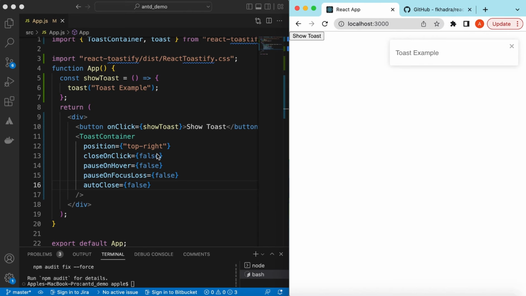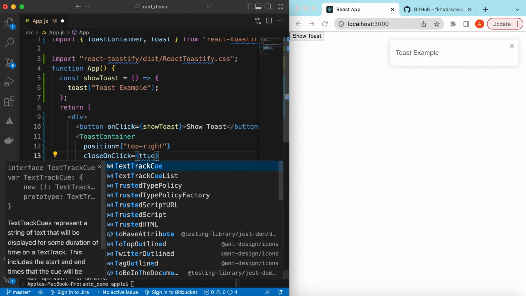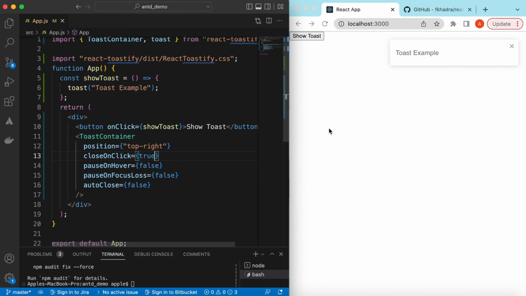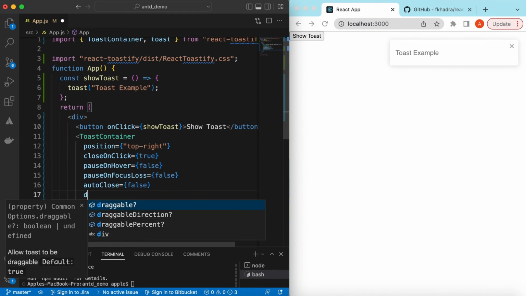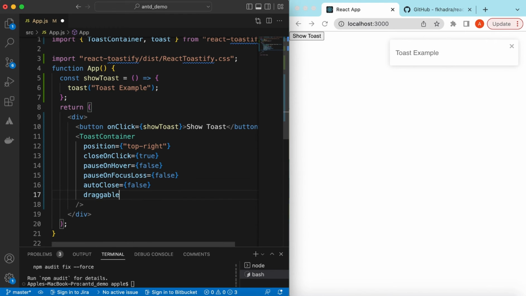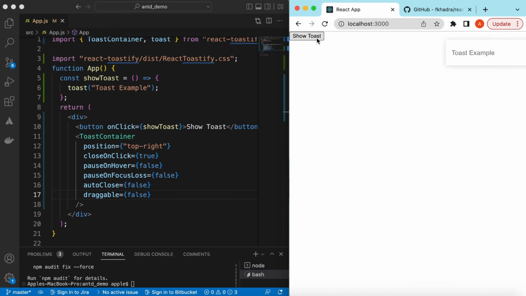Or if closeOnClick is equal to true, then we can click on it to close it this way. And there are other options, like we can dismiss it on drag as well, so we can also override that. That is draggable, and we can make it false. Refresh.